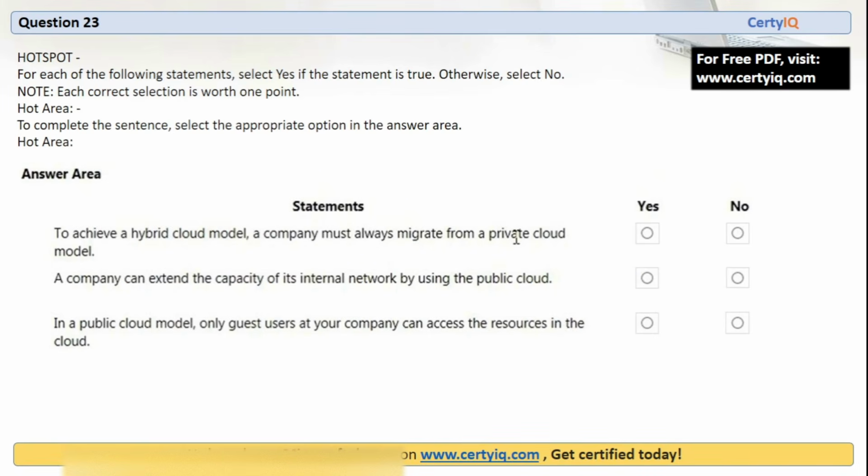Question number 23. For each of the following statements, select yes if the statement is true. Otherwise, select no. Note: each correct selection is worth 1 point. Hot area: to complete the sentence, select the appropriate option in the answer area. To achieve a hybrid cloud model, a company must always migrate from a private cloud model. A company can extend the capacity of its internal network by using the public cloud. In a public cloud model, only guest users at your company can access the resources in the cloud. Here, the correct answer is no, yes, no.